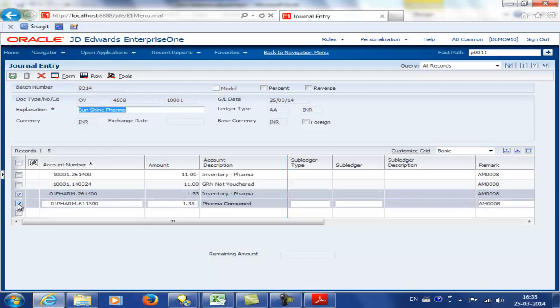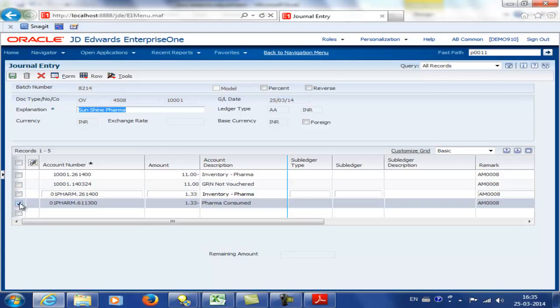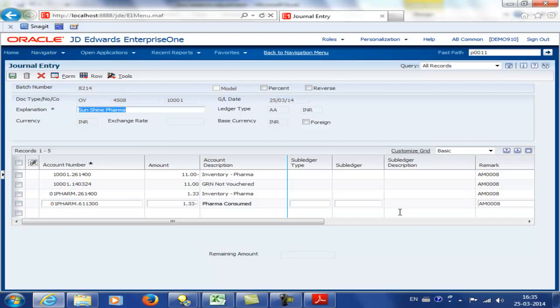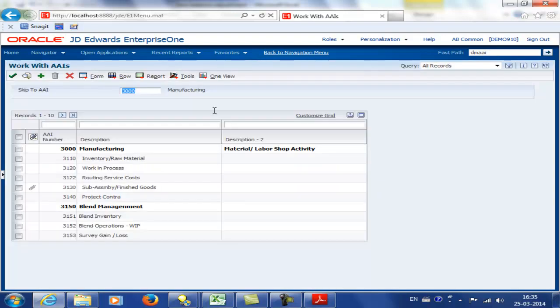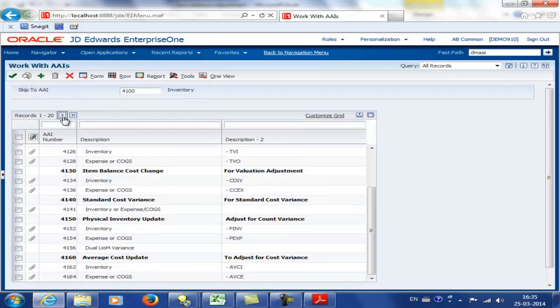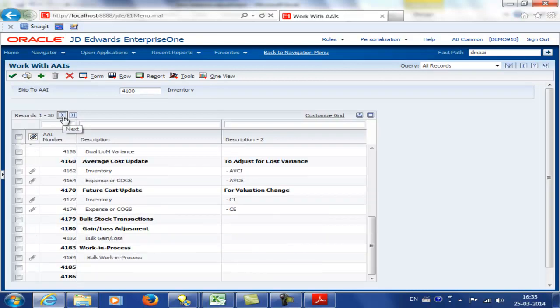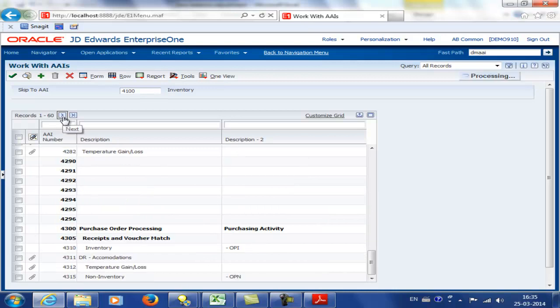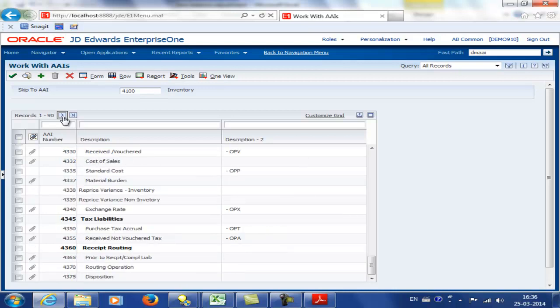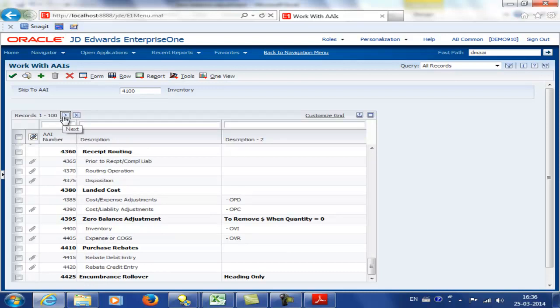The first two are normal entries. It's a reversal of RNV and the inventory, but the last two deal with the amount that was left in the Cardex. So let's see what AAI it is. It is 4400 and 4405, I guess. Oh yeah, it is. That's the AAI, and let's see if the setup matches.